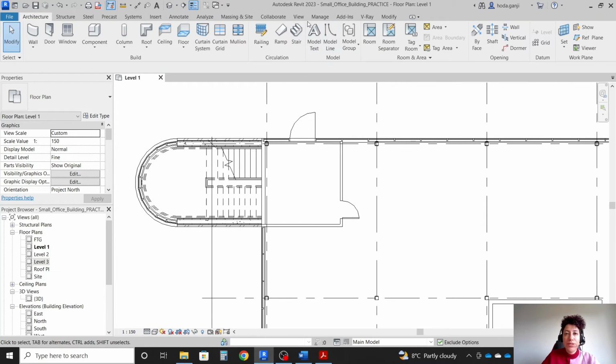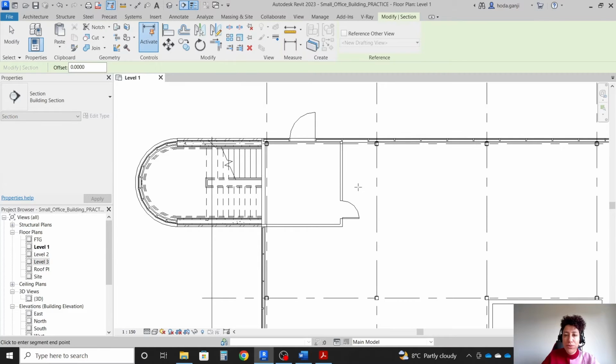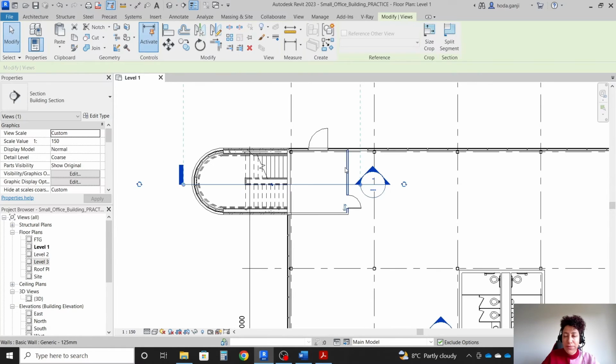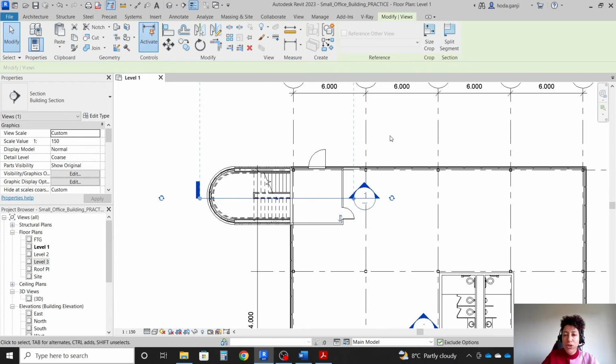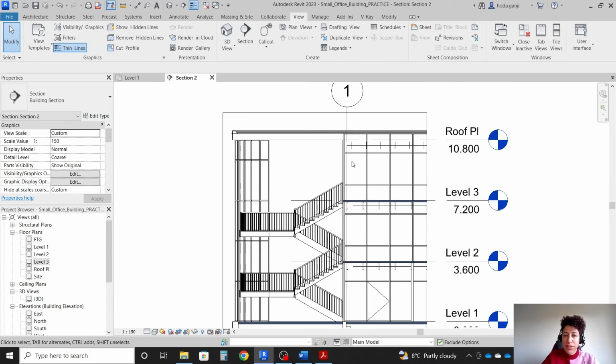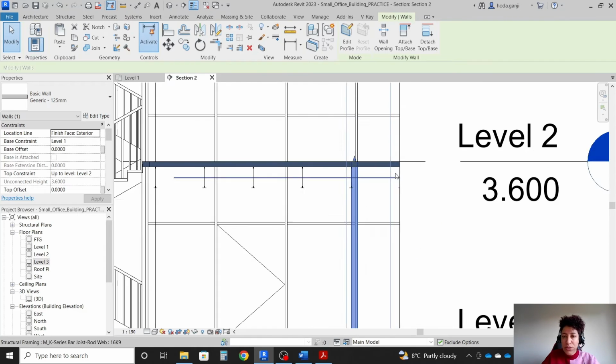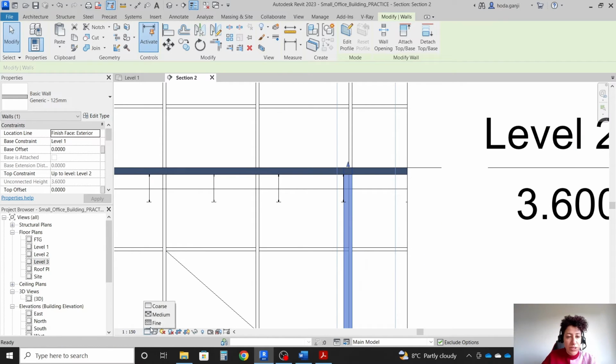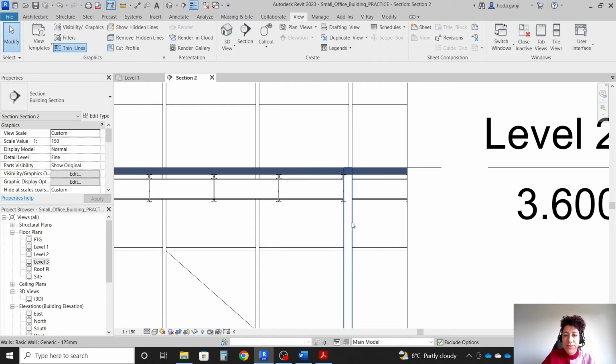I want to draw a section here, so I'm gonna go with view section just to know how the top of the wall looks like. Let's go to the section. So this is the wall that I just drew. I'm gonna change my section to fine level of details.